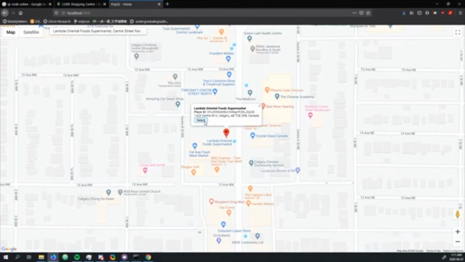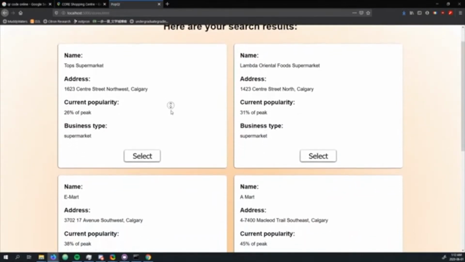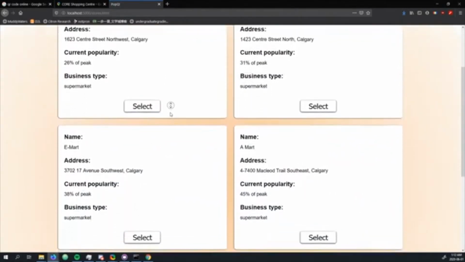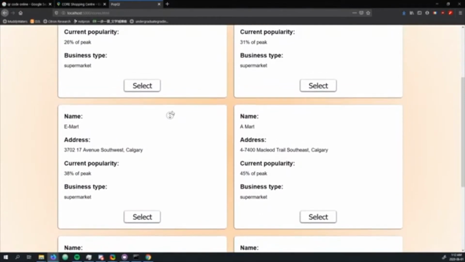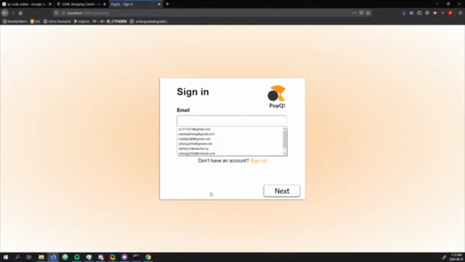If we look at the Maps API, we can select individual locations we're interested in. If we select Lambda Oriental Food Supermarket, we're given a series of options close to it, and it shows various information such as their address and their current popularity. For instance, if we look at eMart, we can see that at this time they're at 38% of their peak. That could influence our decision of whether or not we want to go. So let's just select eMart right now.